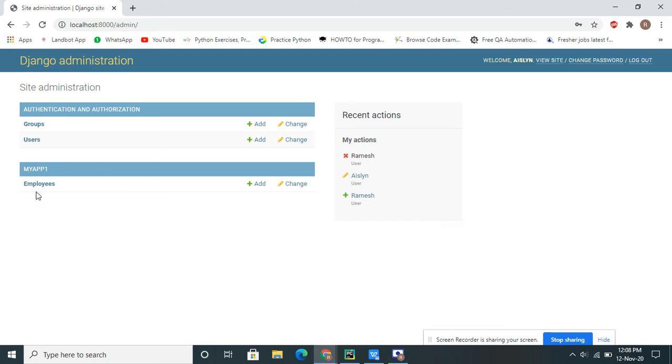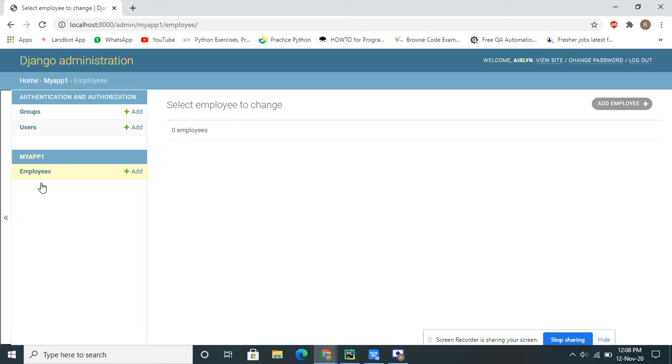See, here employee is created. This is my app. I registered my app in settings.py. You observed, right? Inside that I have created the employee. So employee is my class name or model name. You can click on this. You can observe the fields here. There is no data, because I have not inserted any data into the employee. So now I will show you how to add data to the employee model.